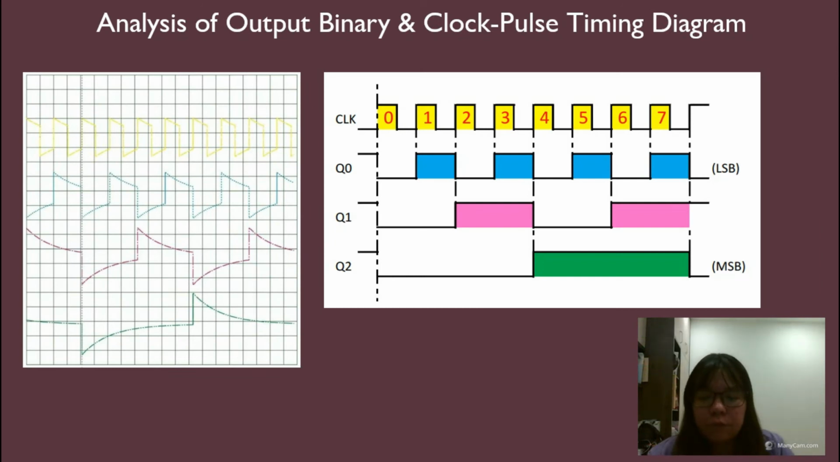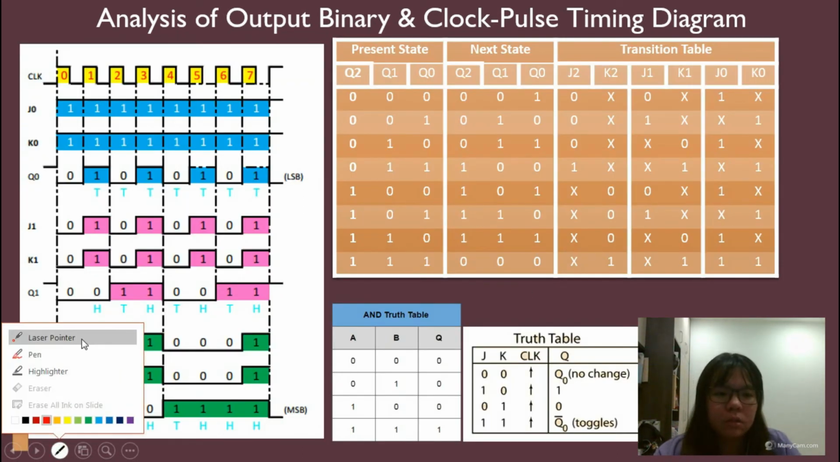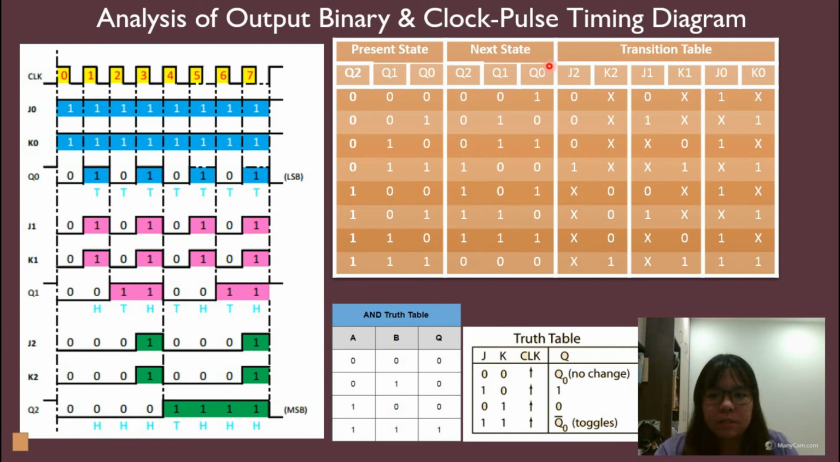Okay, after looking at the first perspective, now we are going to look at the second perspective, which is the analysis of output binary and clock pulse timing diagram. On the left-hand side, we can see the digital clock pulse timing diagram from the oscilloscope, and then we will redraw it to have a clearer vision of the clock pulse. The yellow field represents the clock pulse, the blue field represents the output of the first JK flip-flop, the pink field represents the output of the second JK flip-flop, and the green field represents the output of the third JK flip-flop. Okay, so now I'm going to explain how we analyze the clock pulse timing diagram.